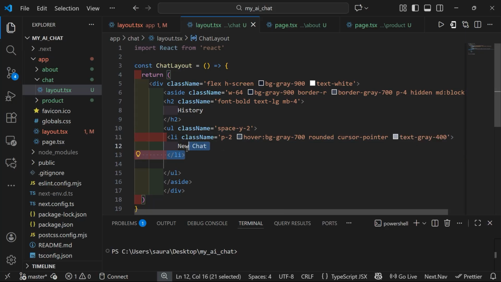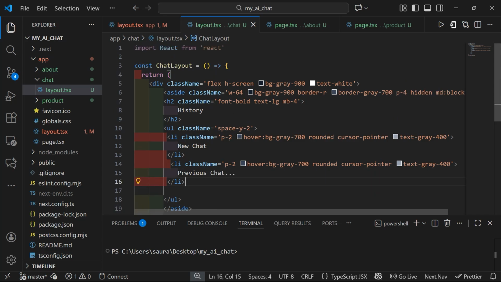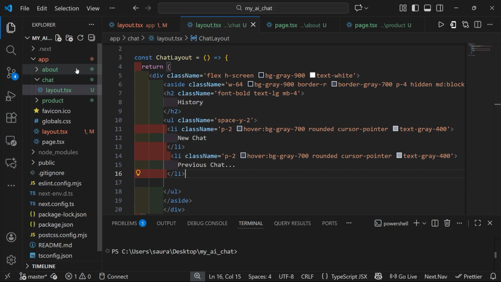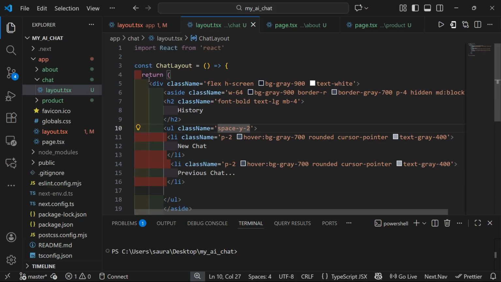Now what I will do here, I'm going to copy this one and create one more list item. So copy this one, paste here and change this to Previous Chat like this. Now this layout is going to wrap all the pages. So we will pass other pages such as about or any other page. This is just for example, just understand this. We will pass other pages as children to this layout, because this layout, as you can see, contains a sidebar, and this sidebar will persist across all chat pages.